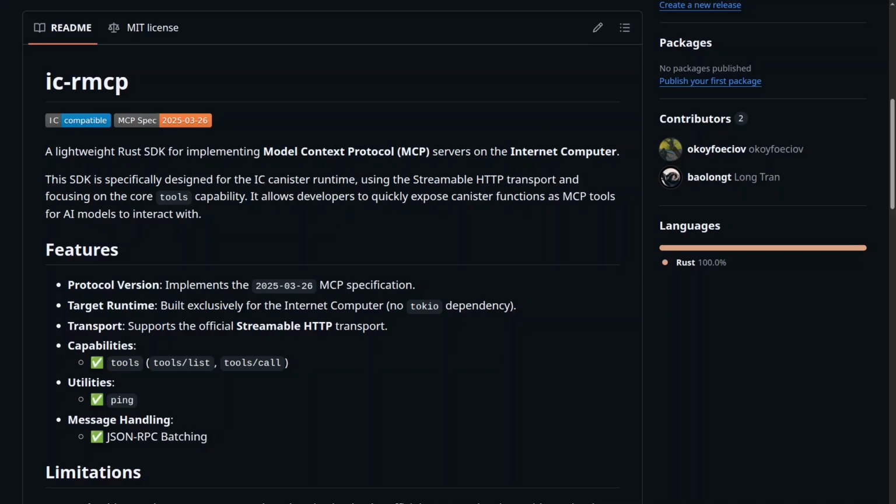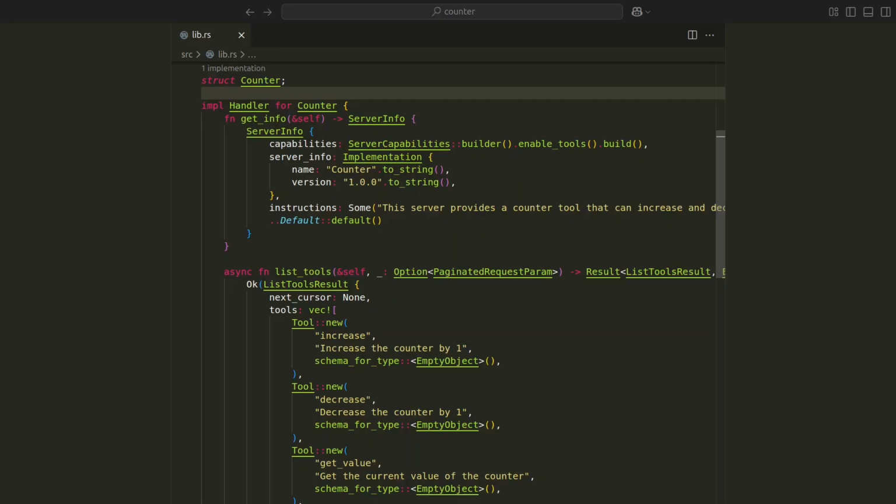Today, in just 5 minutes, I will walk you through creating a simple counter server with just 3 tools. Get the current value of the counter, increase it, and decrease it. So, let's get started. The first step is defining our server behaviors.